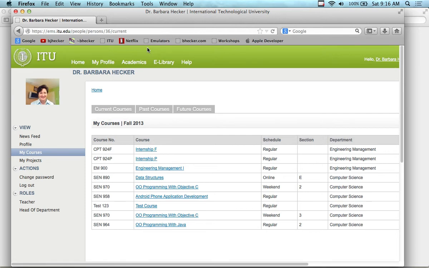I'm probably not going to be in this room, I'm going to be downstairs. The other section has got like 70 students in it or so. It's bigger, so I'll probably be in 102. But you can catch me on campus. Otherwise, the best way to catch me is by email, bhecker@itu.edu. But let me show you the class.